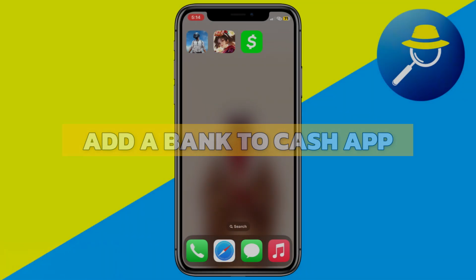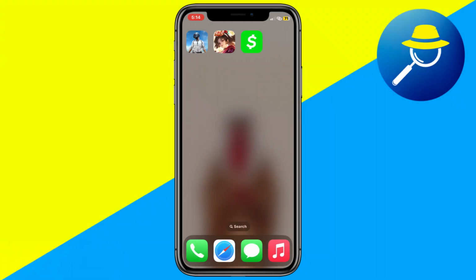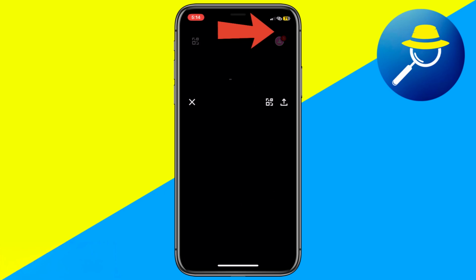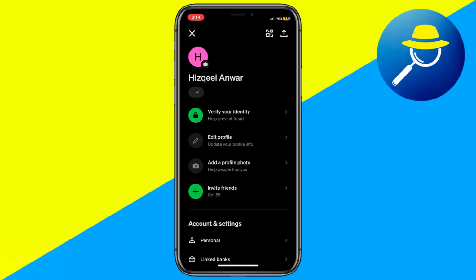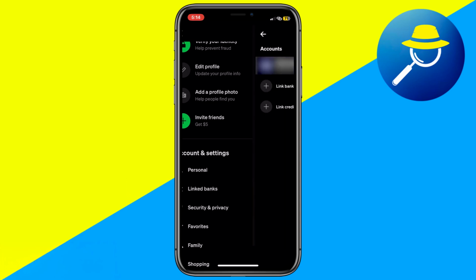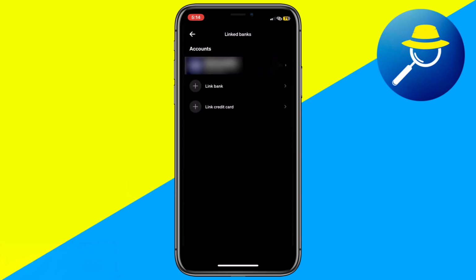Alright, let's begin. First, open the Cash App on your phone. On the main screen, tap the profile icon in the top right corner. Scroll down to find Linked Banks under the Account and Settings section and tap on it. Here, you will see any existing linked accounts such as debit cards, credit cards, or bank accounts.